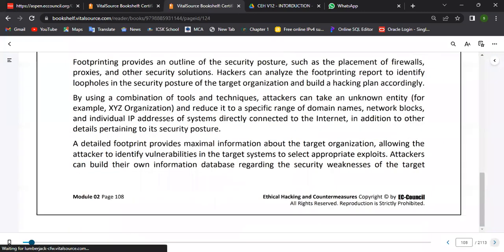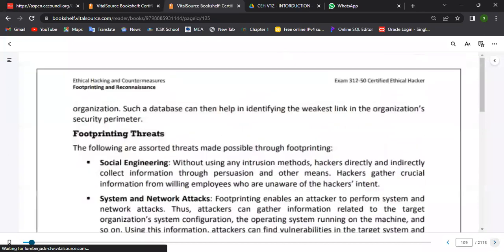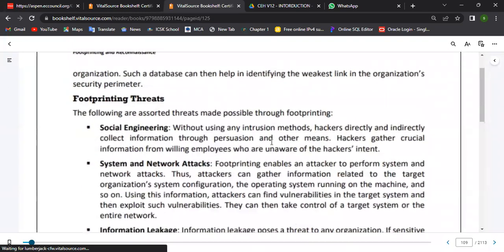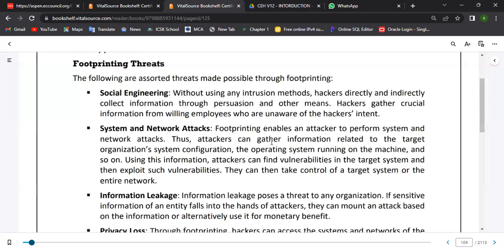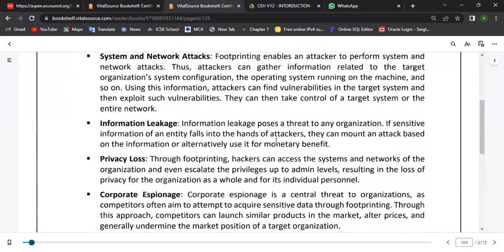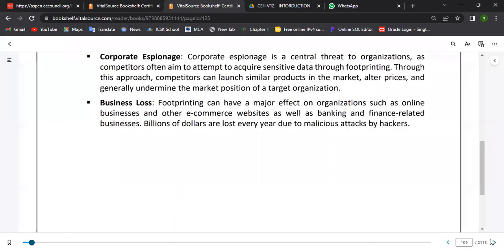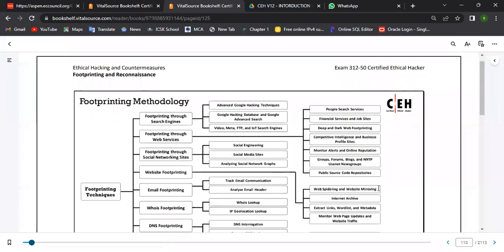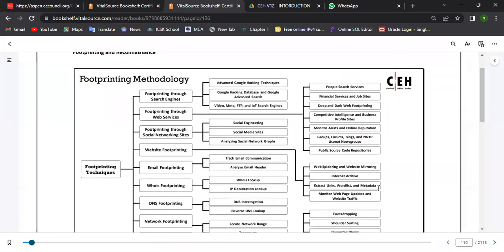These are the main things which we can collect at minimum, even a person who does not have much knowledge of hacking can collect through search engines, social engineering, system and network, and information leakage, where there's a business loss. Sometimes we see this in the newspapers.